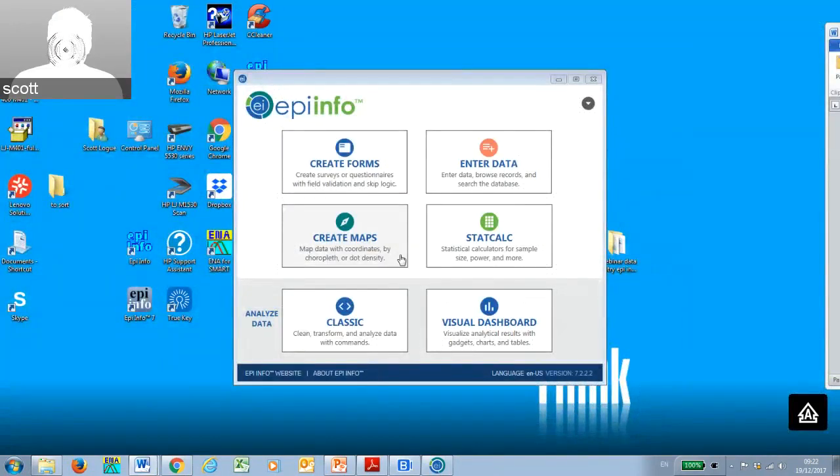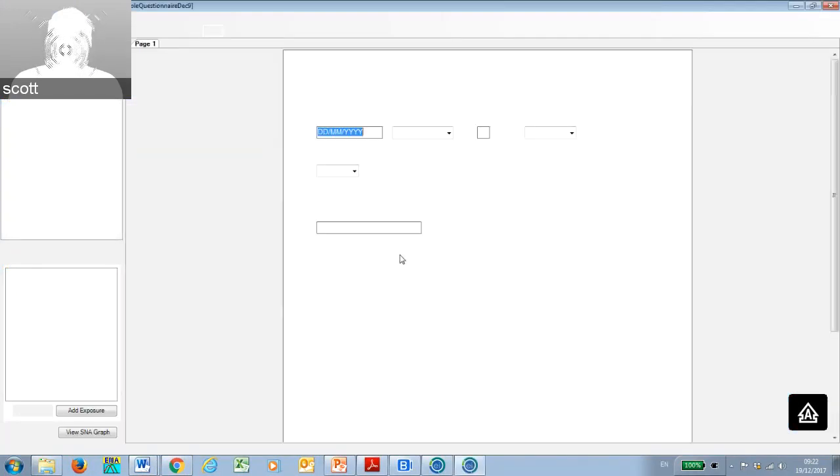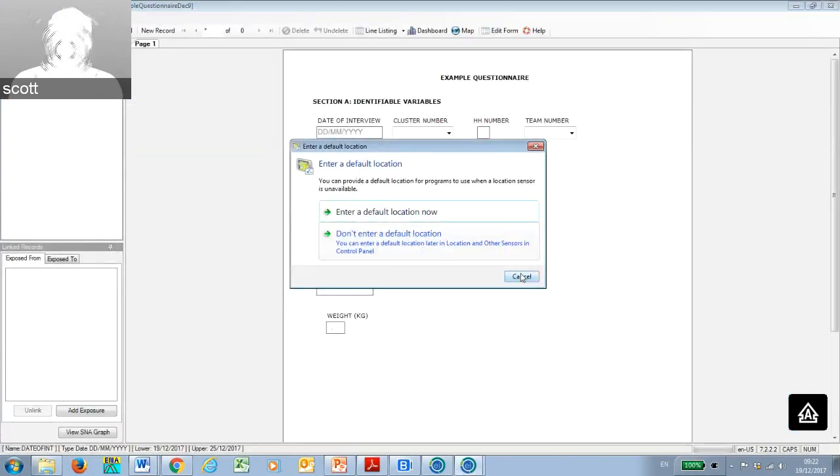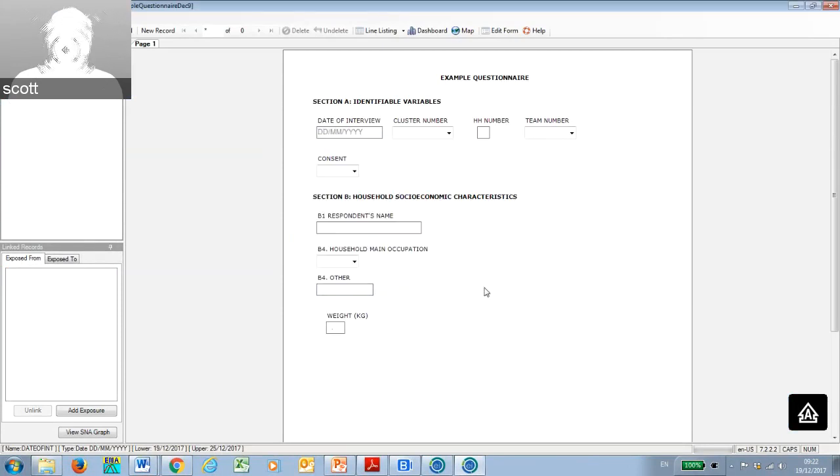The system takes a minute to load. So here we can now enter data. When you're in this function, you would have your completed questionnaires. Typically, when we are creating these data forms, your data entry staff wouldn't have access to change the questionnaire form. They would come in each day, see this form, and it's ready to enter data.